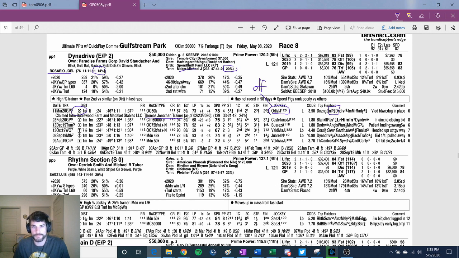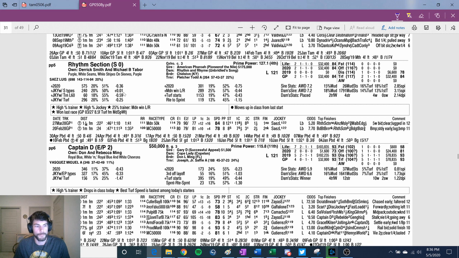He looks like he has more of a stalk and pounce kind of run style, being that second tier. He's also in for a tag, but since he has 2 wins, including this one where he was not entered for a tag, he has to be in for a tag in this spot. This horse is a little bit interesting to me, especially with Rosario up. So he's one I'll keep an eye on.